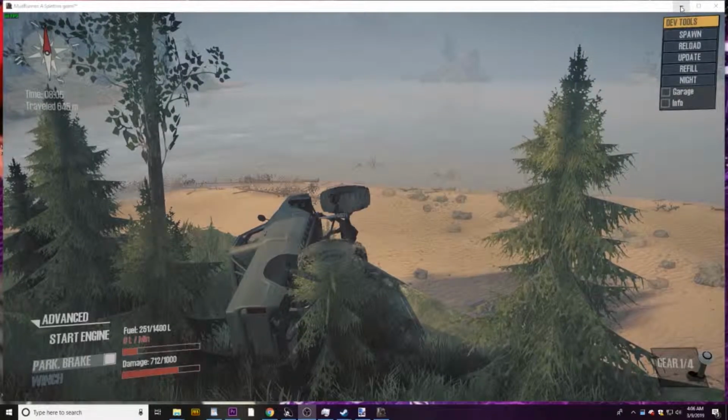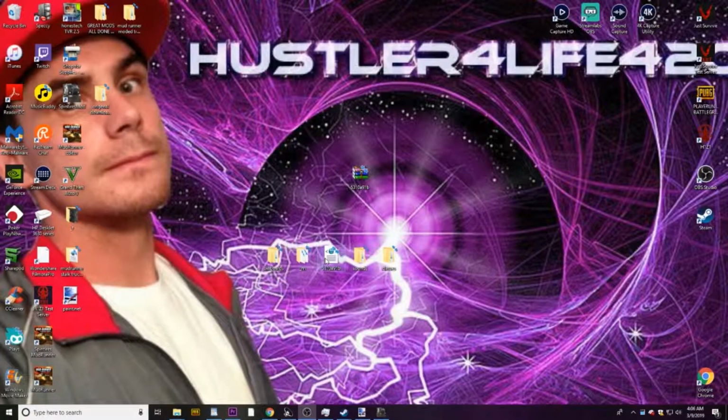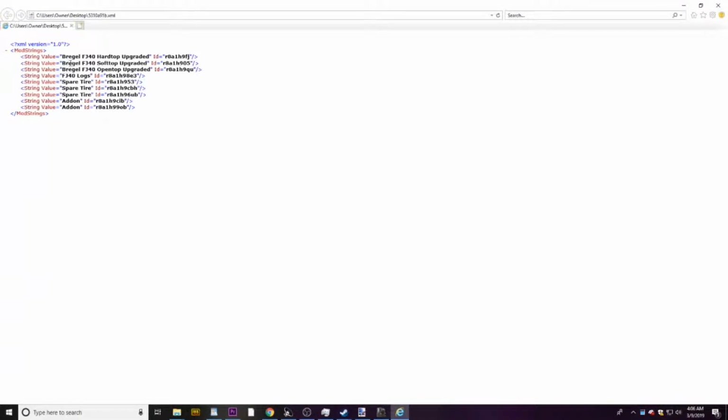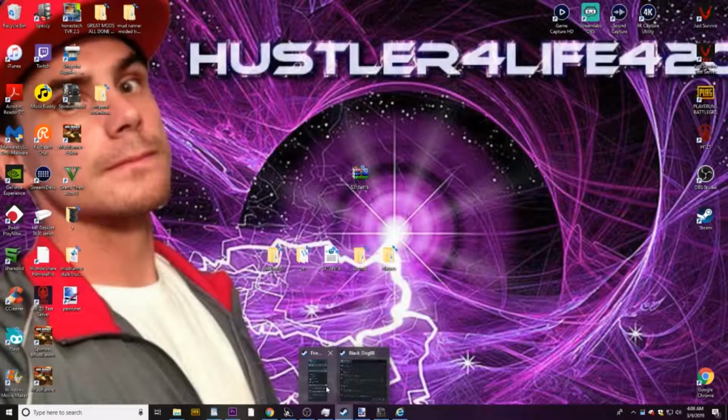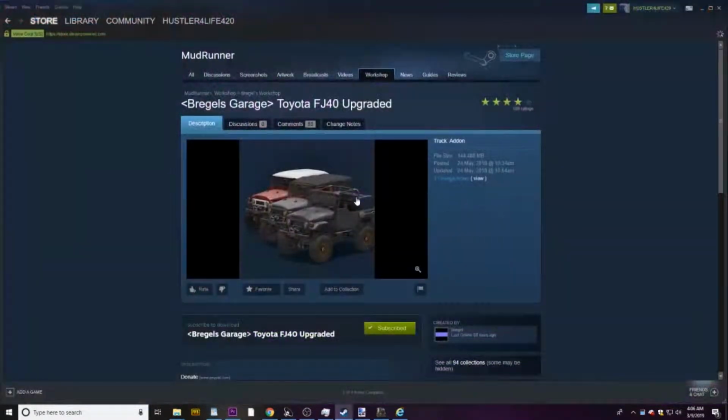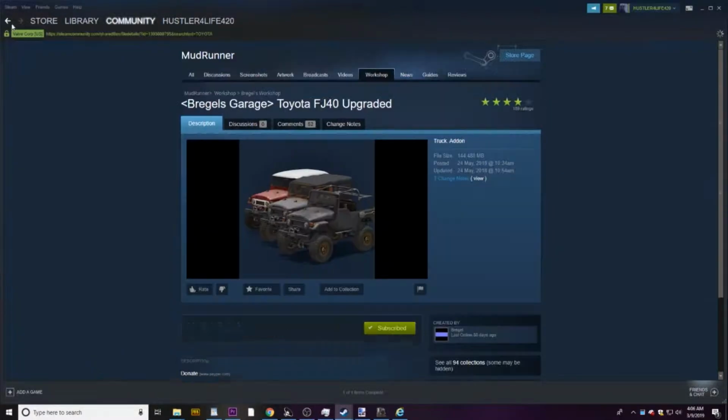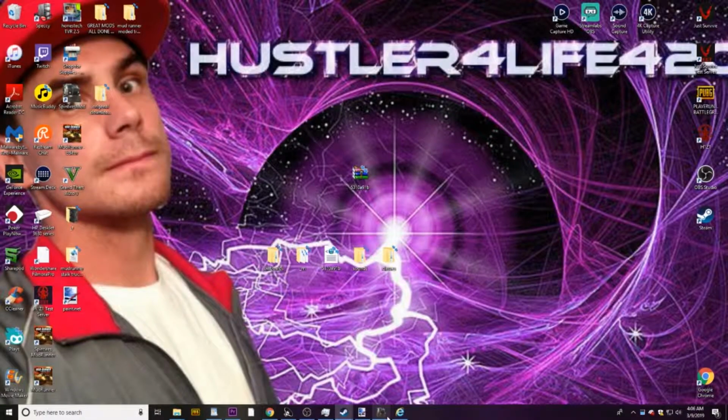So, to remember what kind of Jeep that was that we were working on. It's called the Burngate FJ Toyota. I might have to go into Steam to find it. There it is. So it's this one, the Burngate FJ Toyota. Try to remember that name. Anyways, now I gotta find it in my game.